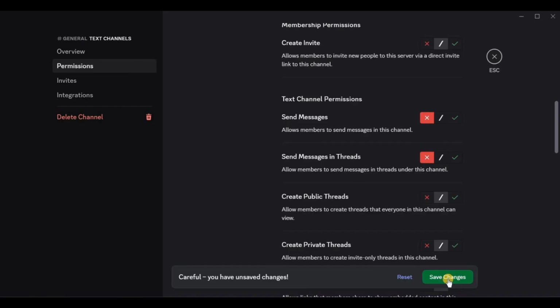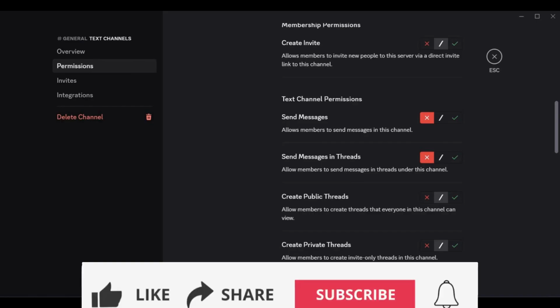With read-only channels, you ensure important info stays visible, clean and untouched.